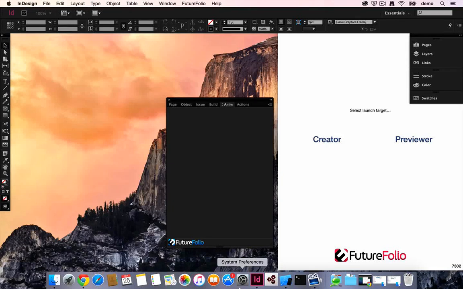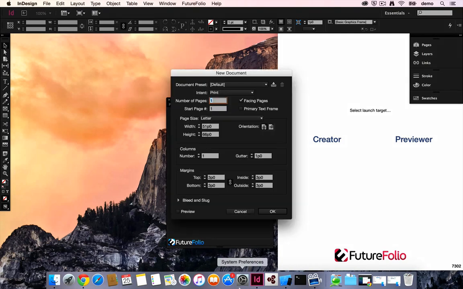Future Folio has got a really important system in it which is called Actions. Now this is a really powerful feature that lets you control the page in response to events such as the user landing on the page, the user tapping on a specific object on the page. Let me show you what I'm talking about.